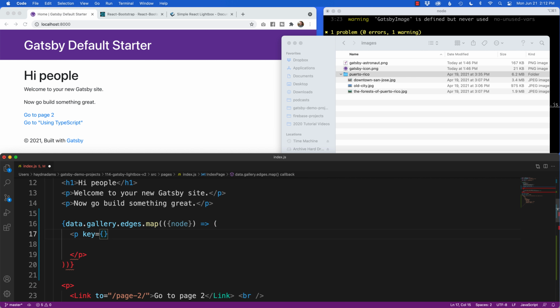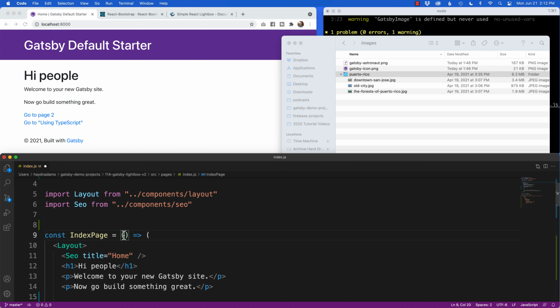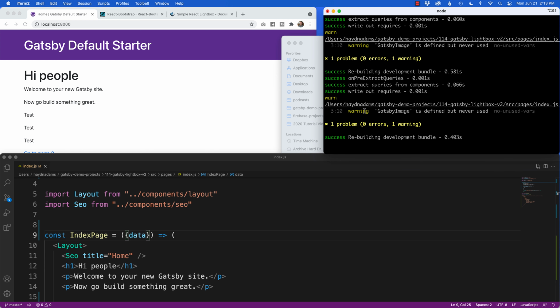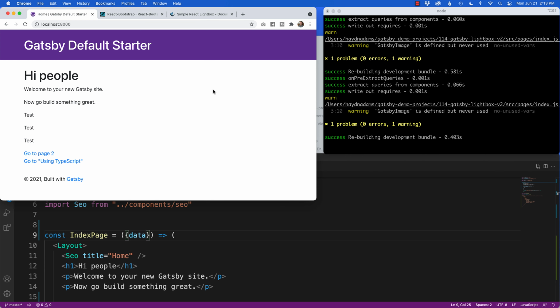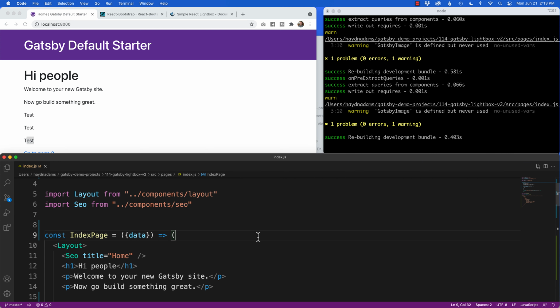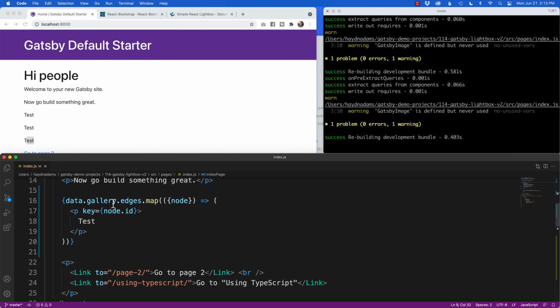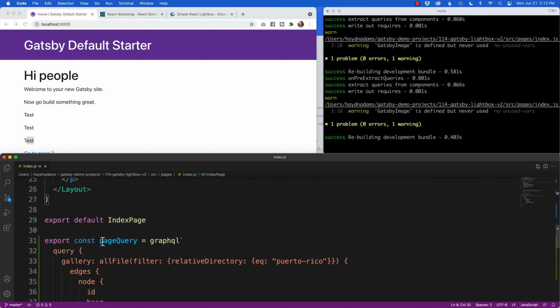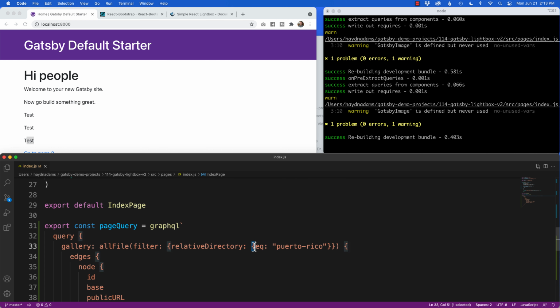Now to make sure this works, I have to make sure I open and close the data inside of these open and close parentheses by saying curly bracket data. If I hit save, no error messages, that's always a good sign. If we come over here to Chrome, we have the word test, test, and test. That's because it's mapping the pictures 3 times over per our filter of Puerto Rico.